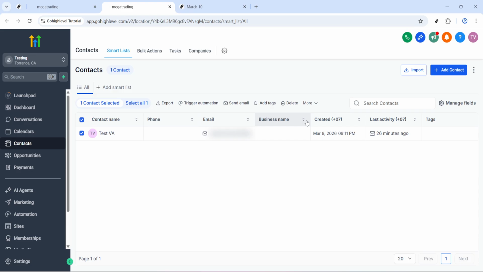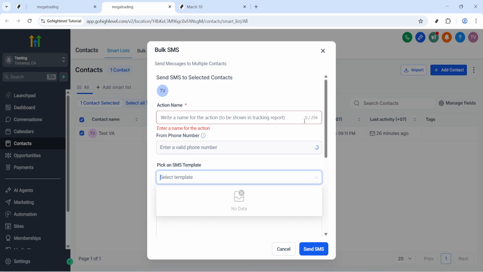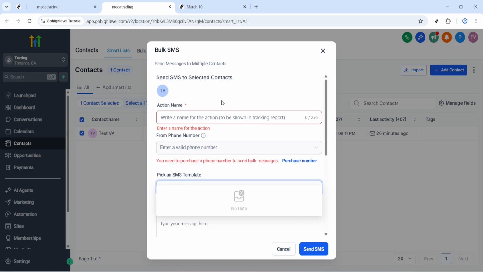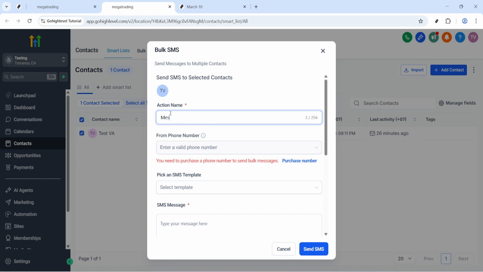You'll see the conversation window and a field where you can prepare your text. This is where you'll craft a message that's short, clear, and valuable. Add an action name for internal tracking. Think of this as a label that describes why you're sending the text, such as appointment reminder, follow-up, or promotion. Clear names make it easier to report on performance later and to understand the intent of each message at a glance.